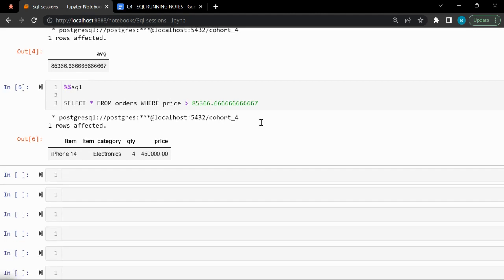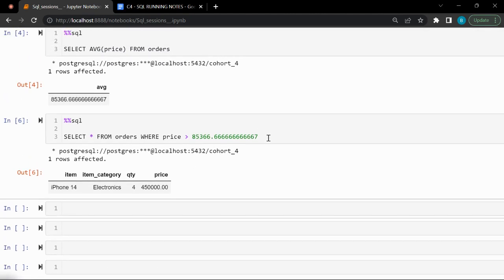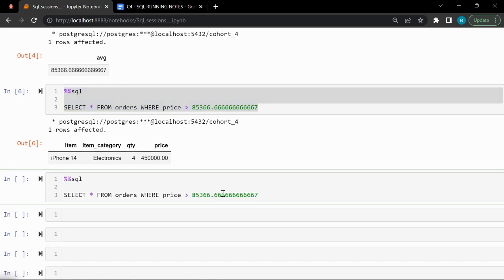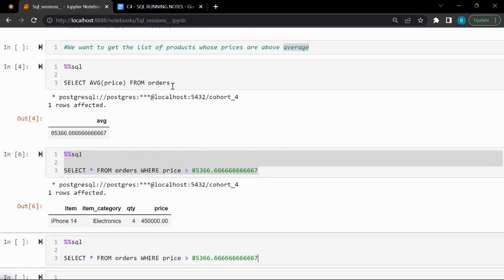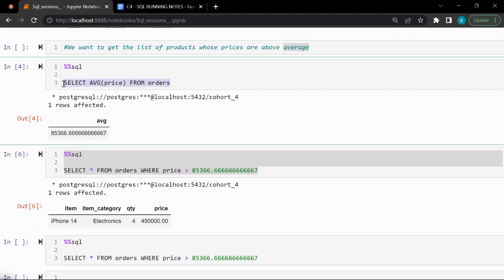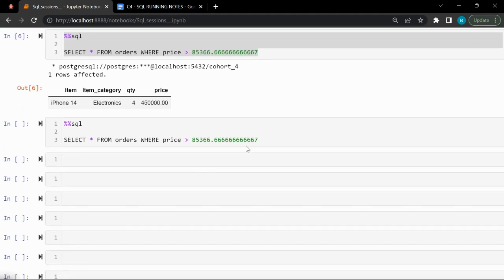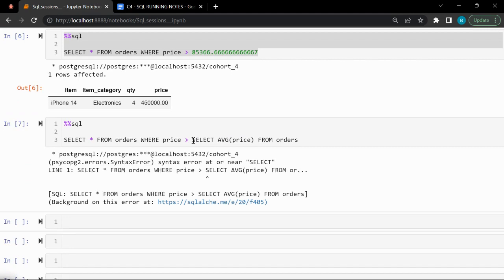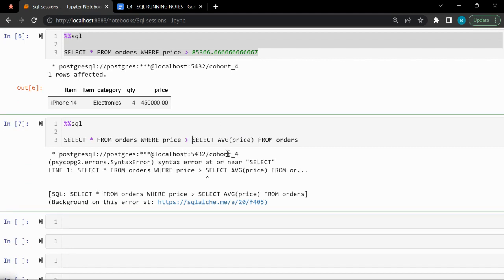So what I would do here is, instead of this, I would use the query that produced this average result, and replace it with this. If I do this, it won't go. It will give me an error because it looks like a double statement. So I'll have to put this in parentheses.